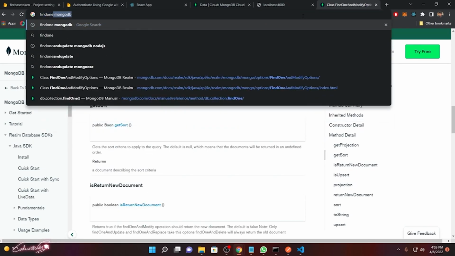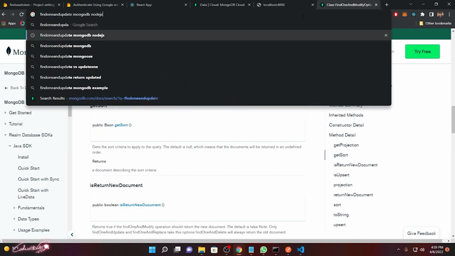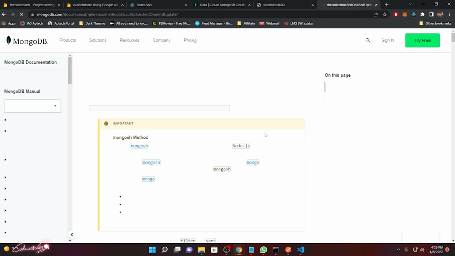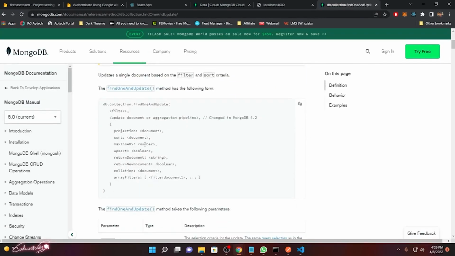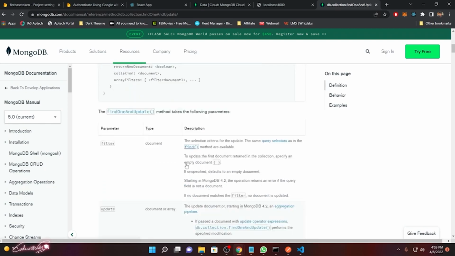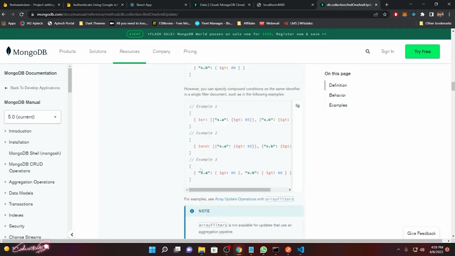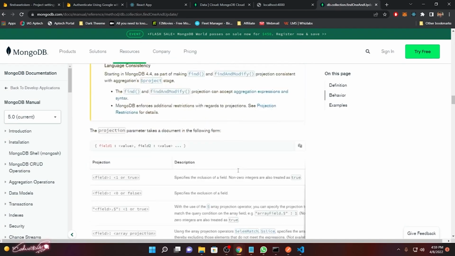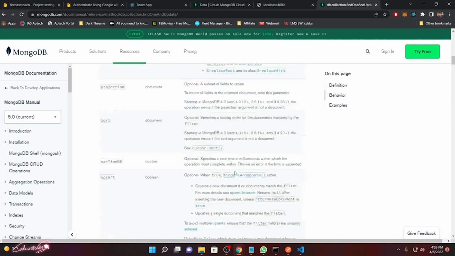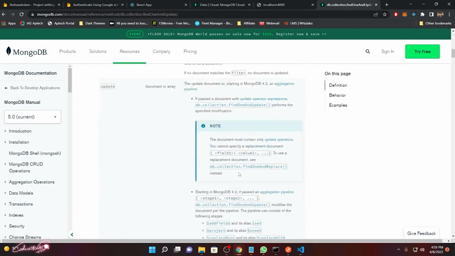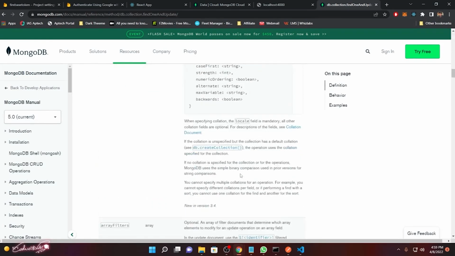Find one and update MongoDB Node.js. This is that method, find one and update. Okay, so you need to supply the filter information and you need to supply the query of what you're going to update. Okay, so that's the information. You can find some examples also over here. Where are those examples? Find one. No, they didn't give any examples.